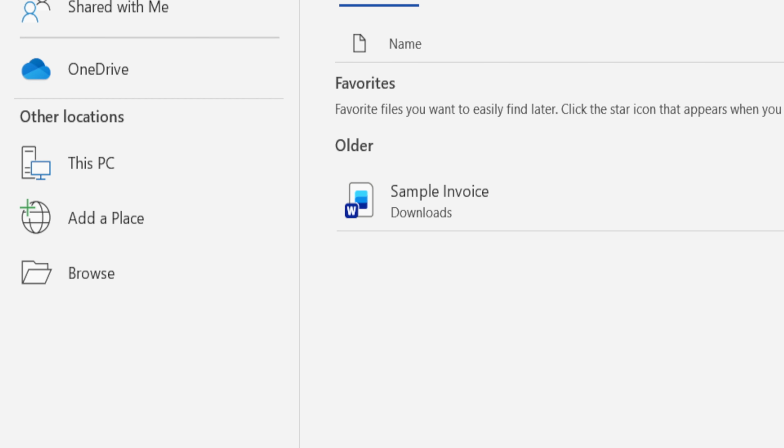Once you know where to find the file menu and your OneDrive location, the process becomes quick and easy every time.